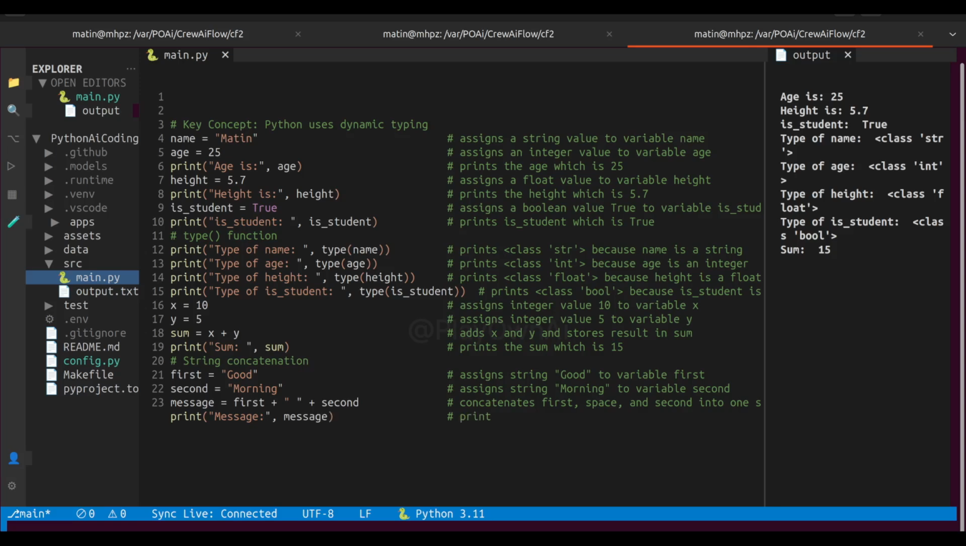Let's summarize everything in Python. We have different types of values like integers, strings, floats, and booleans. Each one behaves differently depending on what you do with them. You can check the type using the type function, and Python automatically figures out what type to assign. This is called dynamic typing.